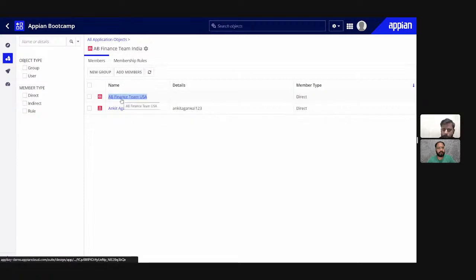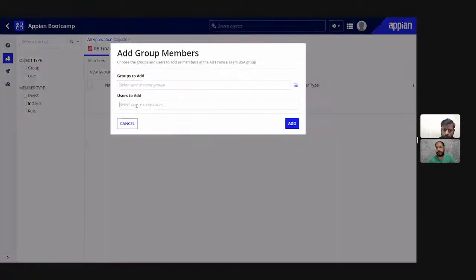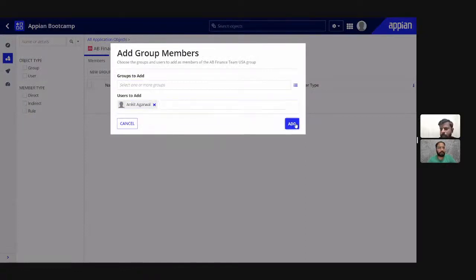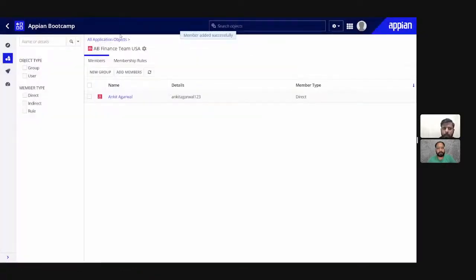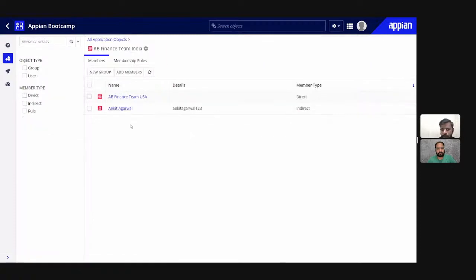Now I'm removing this user from here, so AB Finance Team India does not have any users. Now I'm adding the user Ankit in AB Finance Team USA, so I'm adding this user in the third-level group, right? But if I look at AB Finance Team India, you can see the user is part of this group, but it is an indirect membership.